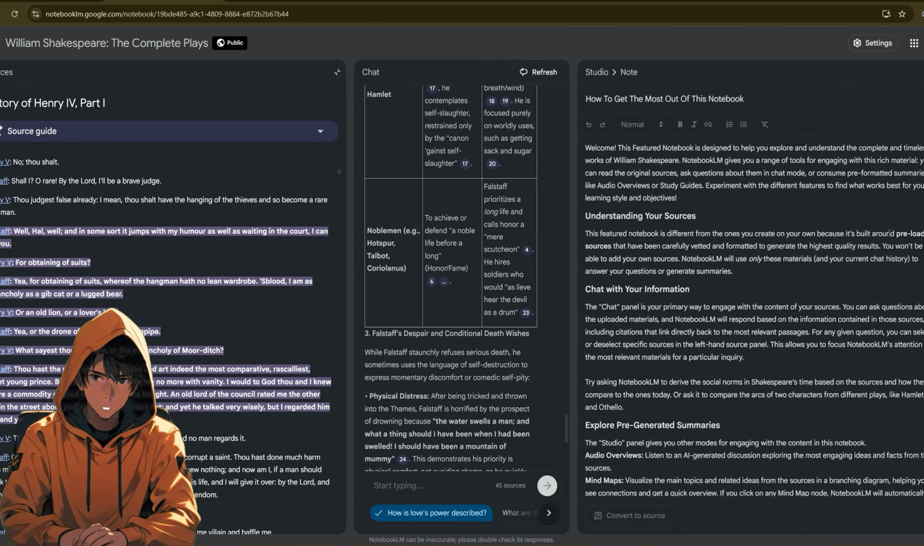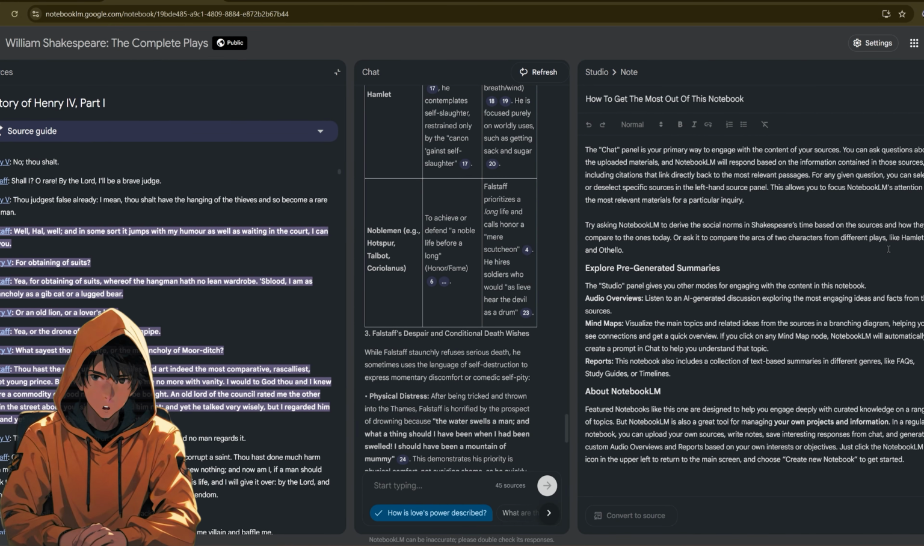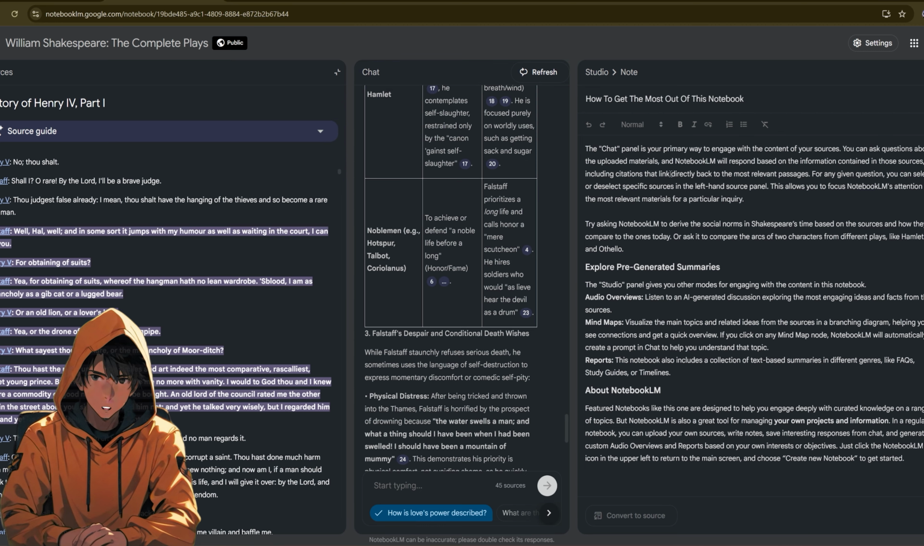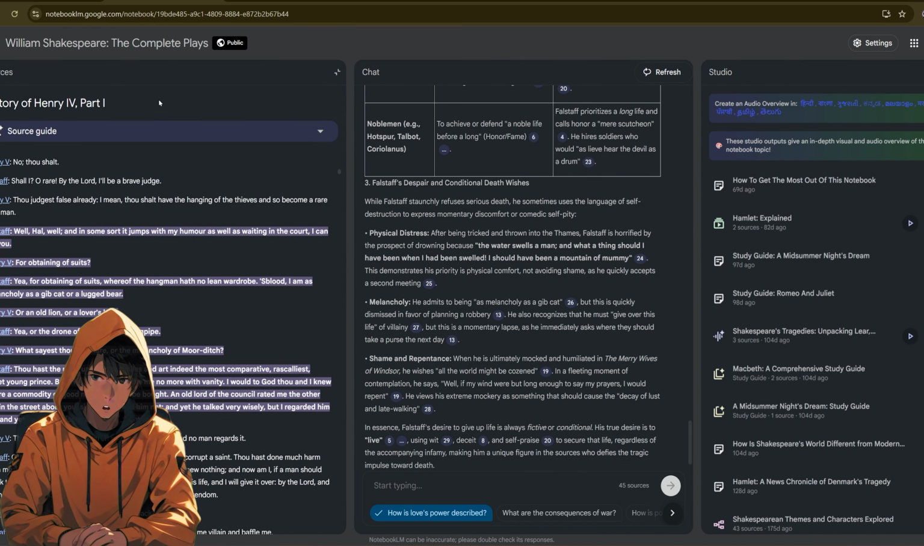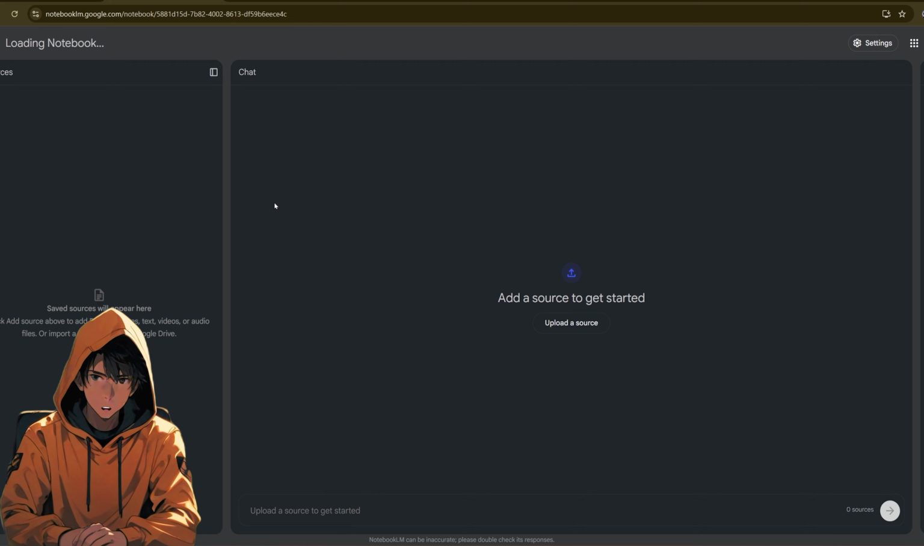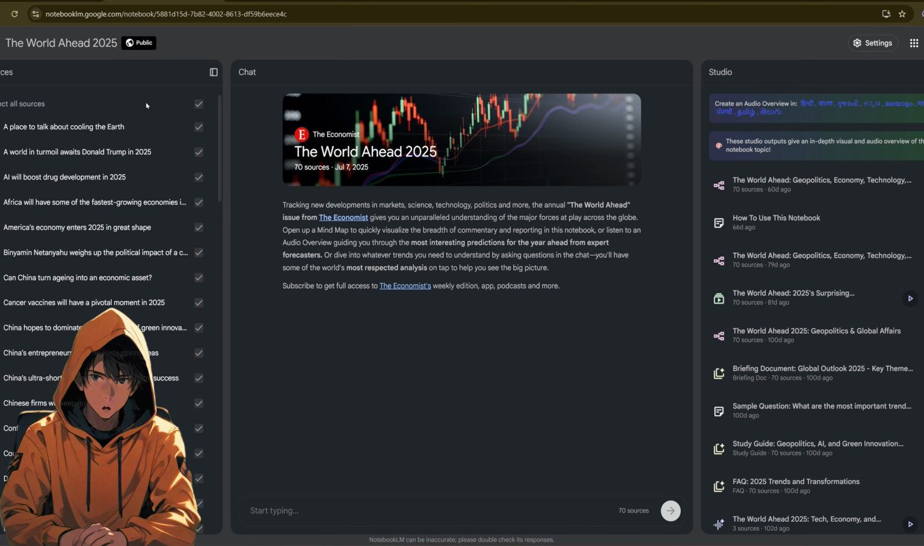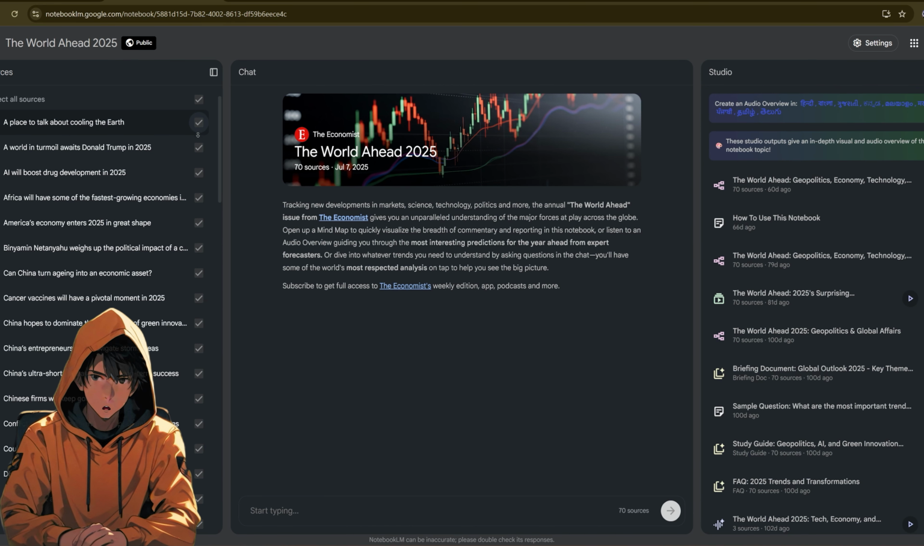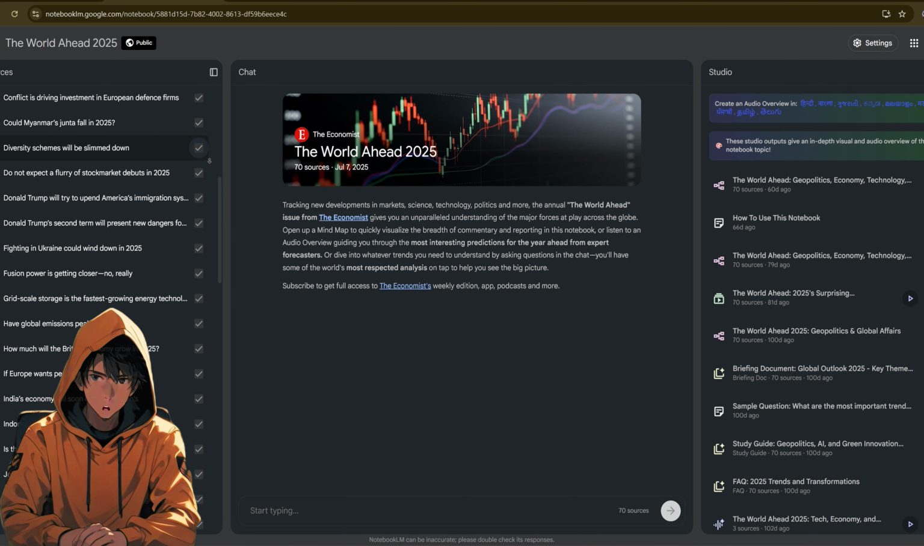Privacy and trust. One more critical thing. Your data is private. Google doesn't train their AI models on your uploaded documents. Whatever you upload stays yours. This is huge for students working on papers, professionals handling confidential documents, or anyone who cares about privacy. So that's what it is.